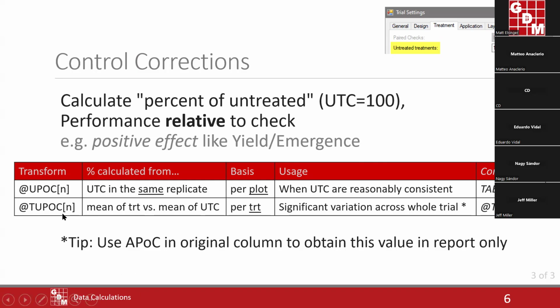However, if we're really worried about variability, we really don't have the middle option in this case for the percent of untreated. We kind of skip to the end where you would take the mean of your treatment versus the mean of the check. And that would be the TUPOC. So exact same idea as with the Abbotts, but we're just getting the percent of the value instead of seeing the efficacy.